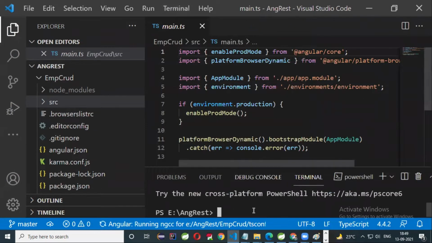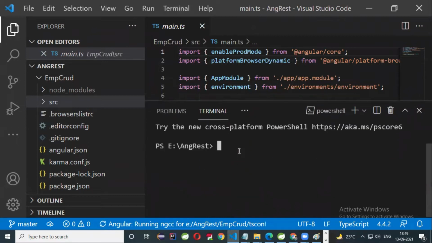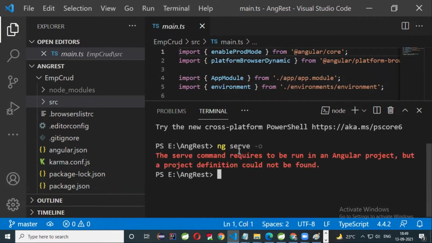By default, an Angular project will run under port number 4200. This is my folder name, and here you can run the command ng serve space -o, press enter. I think we have to go to the project location. We'll see. Yeah, I will change the location.